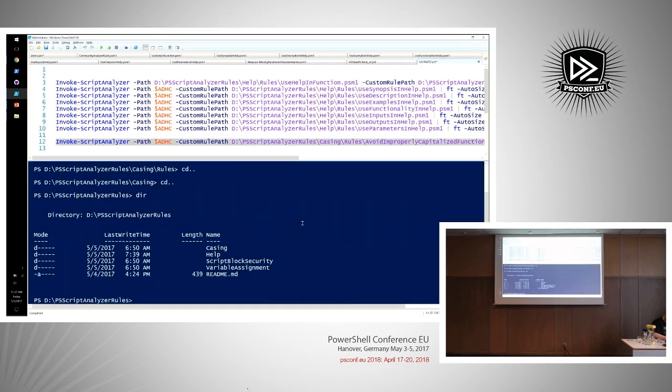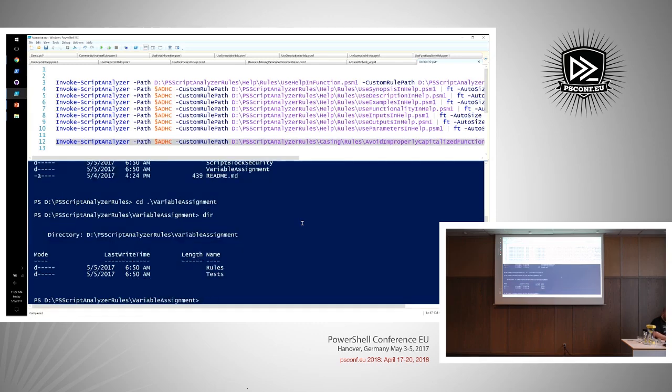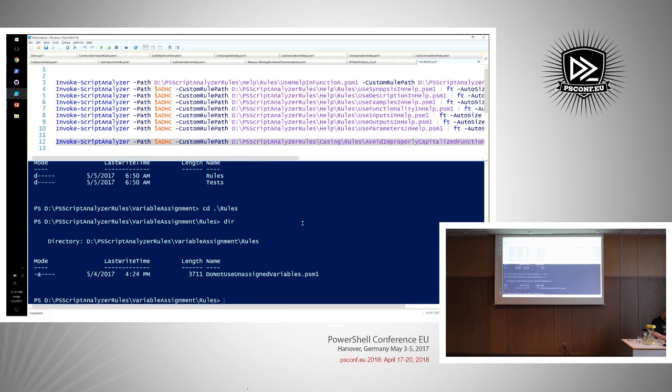One I found very useful is this one: do not use unassigned variables. I have a tendency to not clean up my code. And it will still work, because hey, the variable isn't used, but it's utterly useless. So it's a best practice to have clean code.